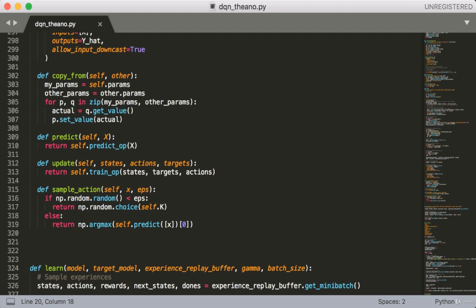Next, we have the predict function, which runs the predict op on a given state. This should return the Q values over all actions. Next, we have the update function, which runs one iteration of the train op and also returns the cost. Note that it takes in the states, actions, and targets, which correspond to the placeholders we created earlier.